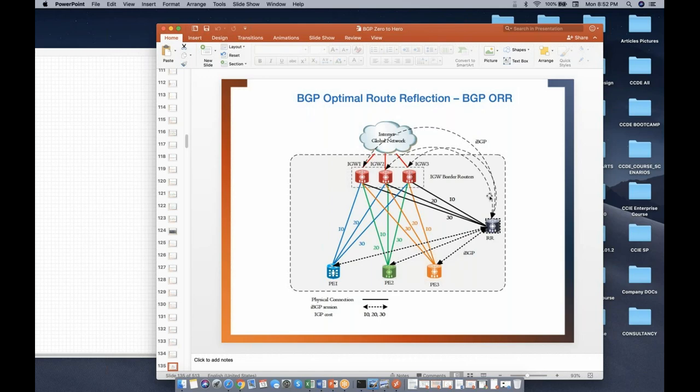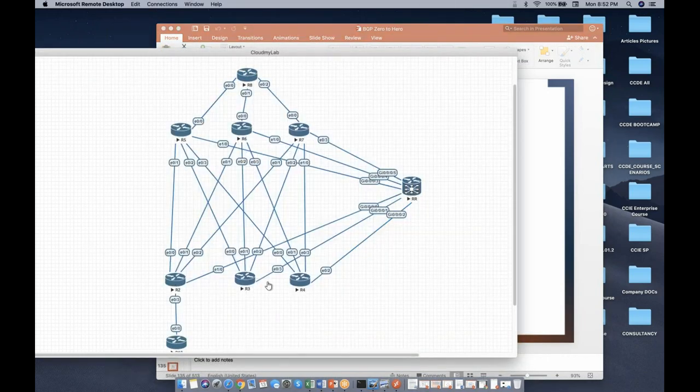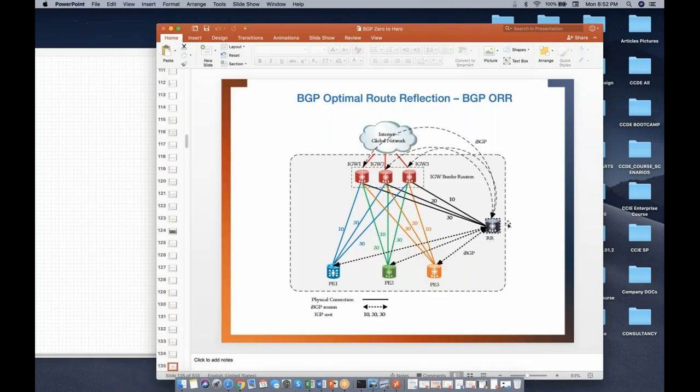Okay, we will achieve this with BGP optimal route reflection, and I will do this first. And then I will remove the optimal route reflection. You will see that the route reflector will send all of those PEs in our network, R2, R3, and R4, its own shortest path, which is this one. If there is no optimal route reflection, by default, the RR will send the shortest path from its point of view.